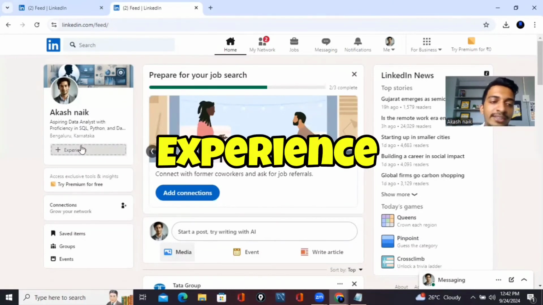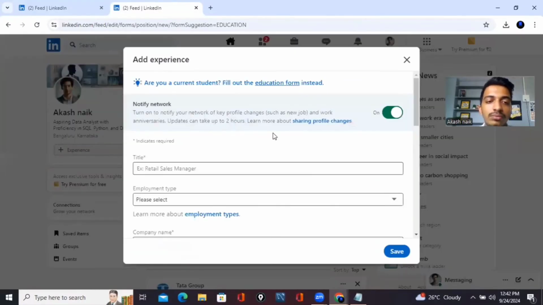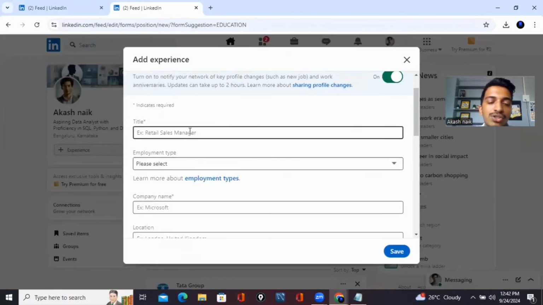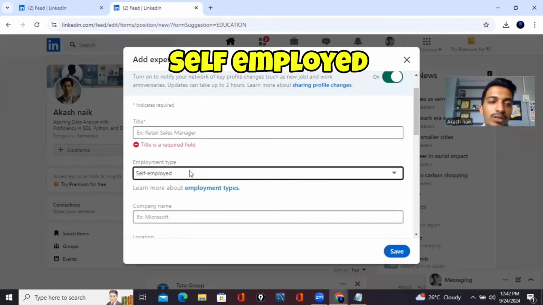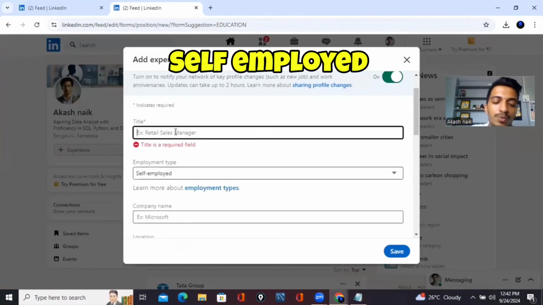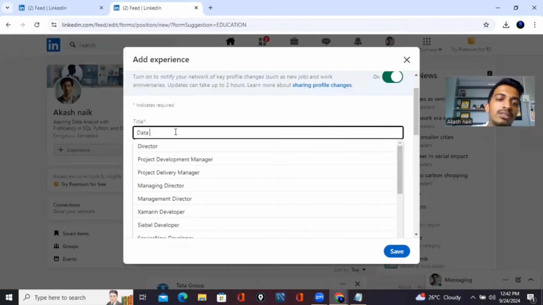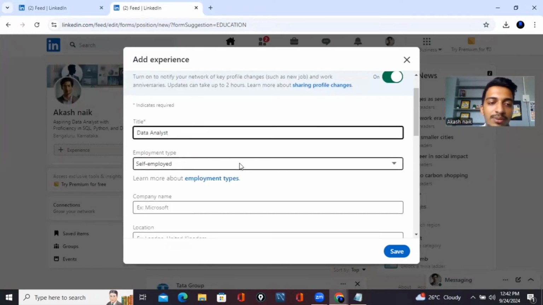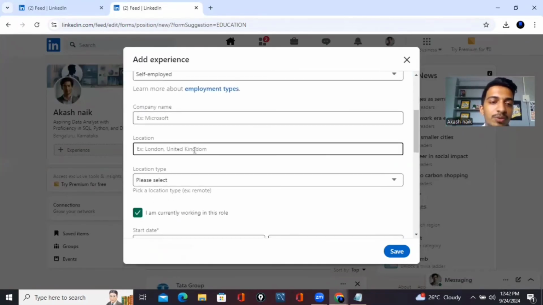Coming to the experience part, what exactly I can do is, in the experience section, I can mention employment as self-employed, and I was working as a data analyst. The company name you can leave blank. The location was India.